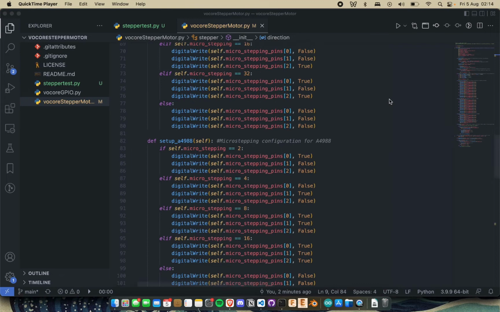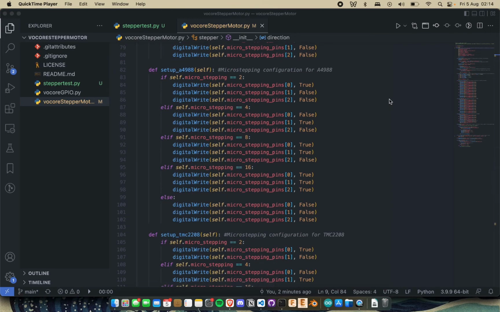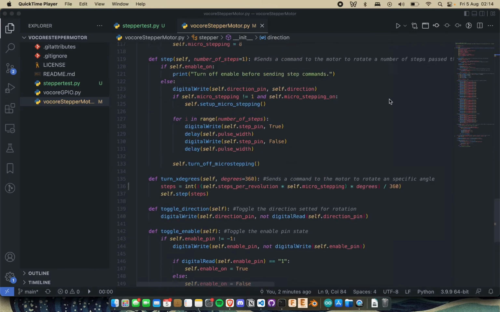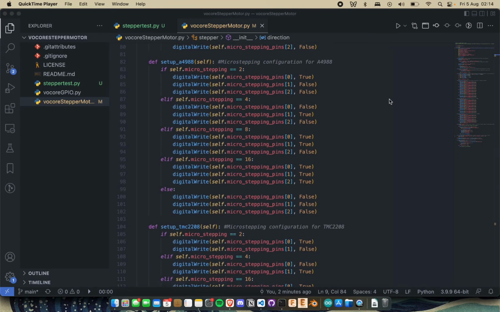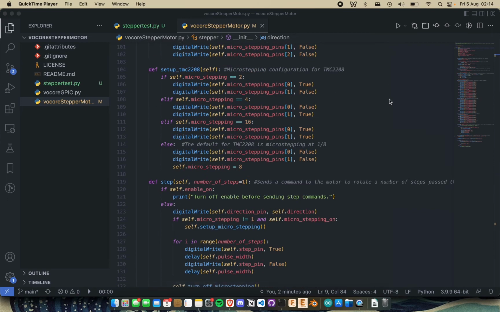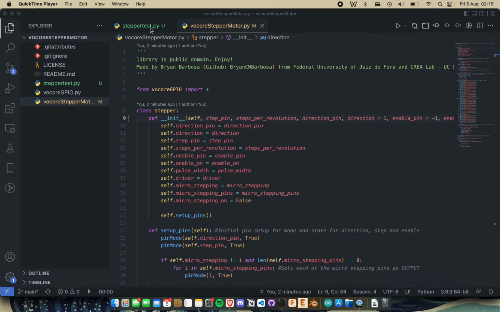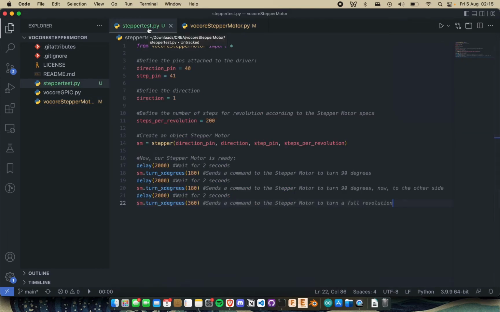It's not as good as the micro stepping of the other modes that these crazy drivers we have these days have, but it's good enough, I think. And now I'm going to show you the code for testing it that we are going to run. It's a very simple code, as you can see here.